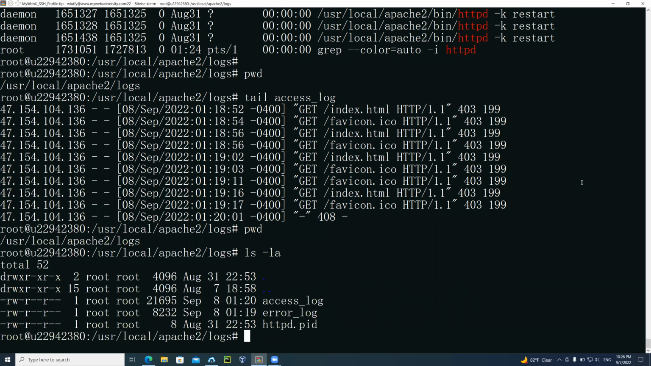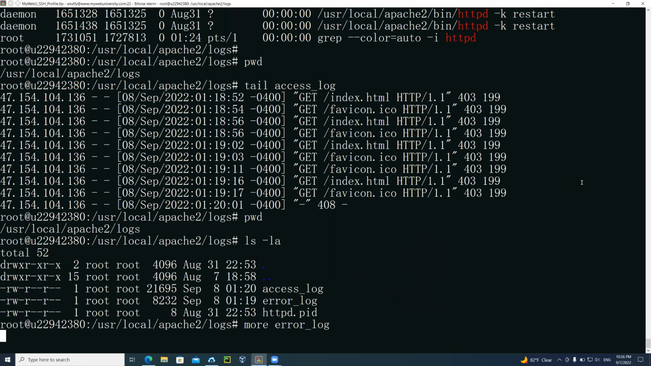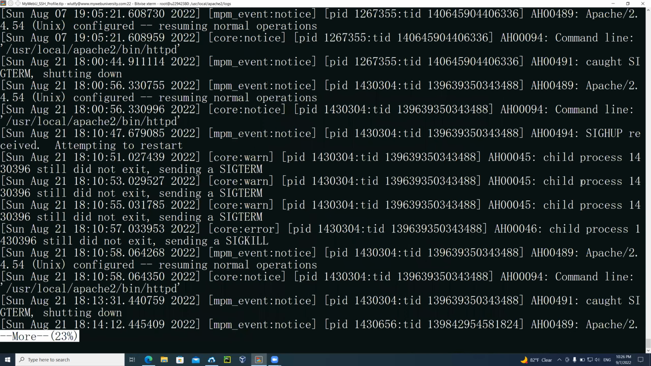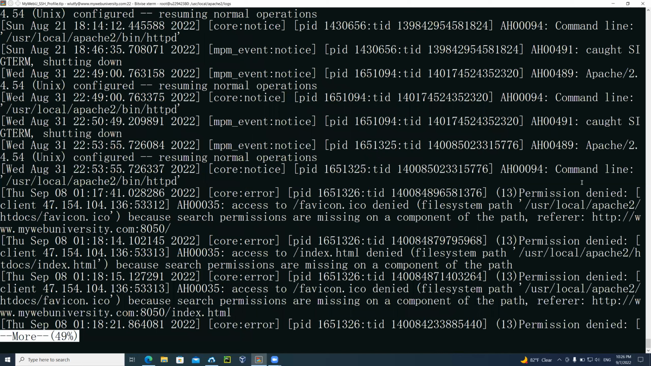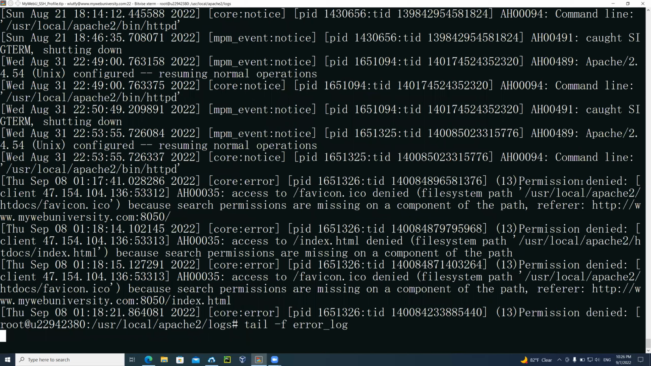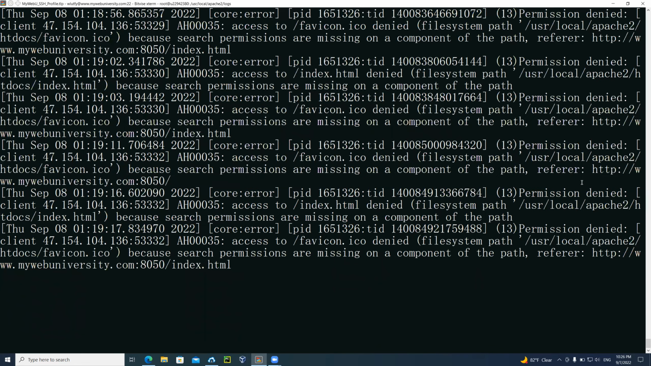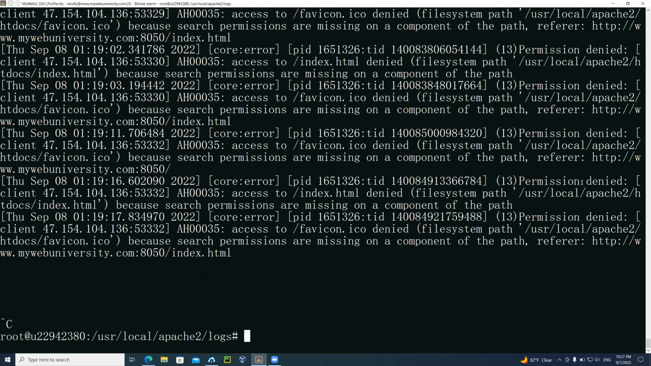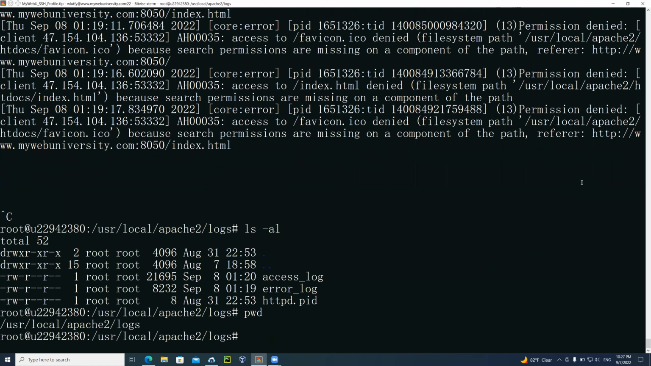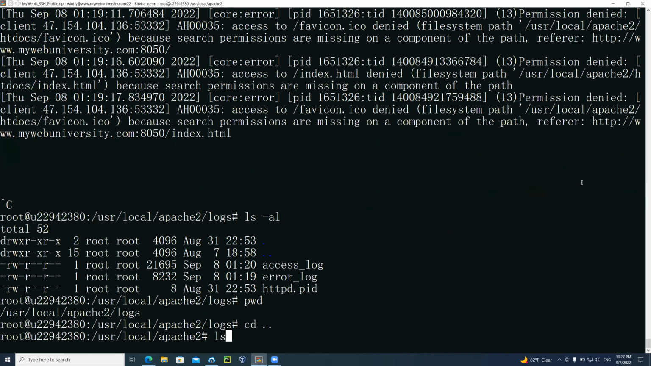So this is the error logs. When you look at the error log, if there's issues, you should be looking at it. You could say tail -f error_log, and if you go to a page that doesn't work, you will see something in this log, and you will observe it and fix your problem, whatever the issue is at that time. So that's for the logs.